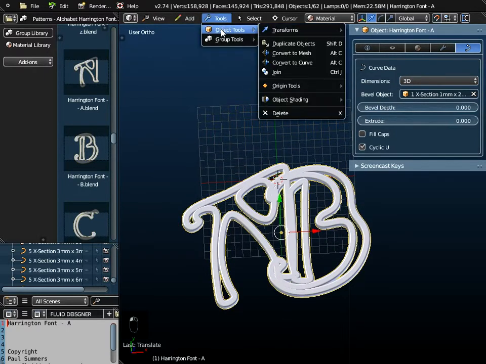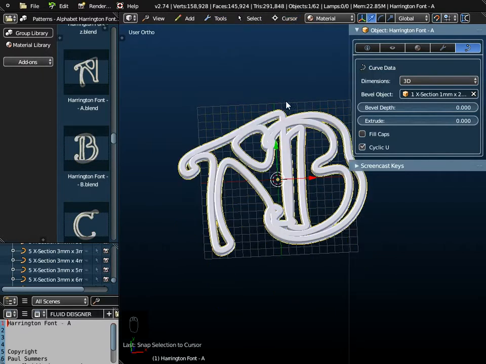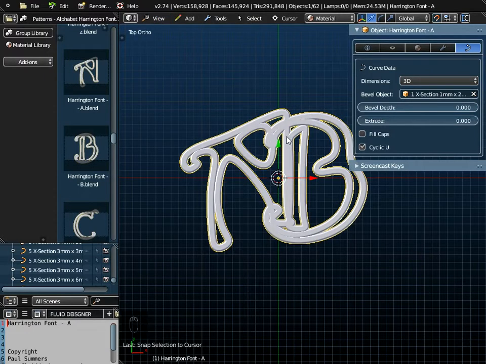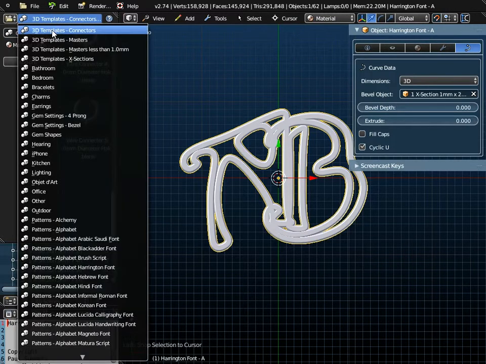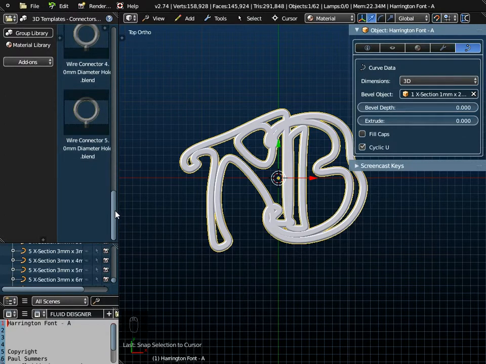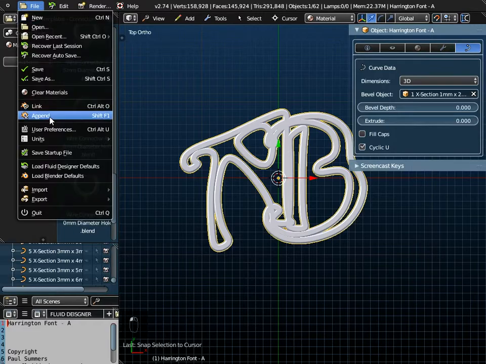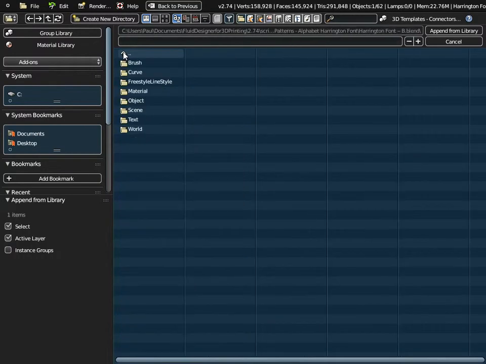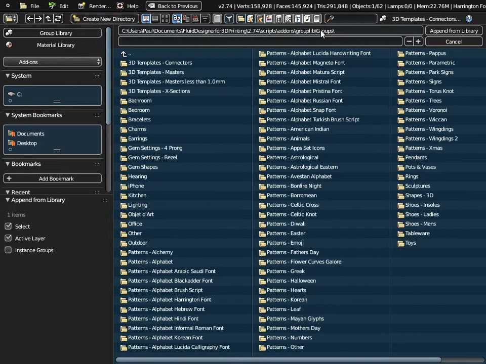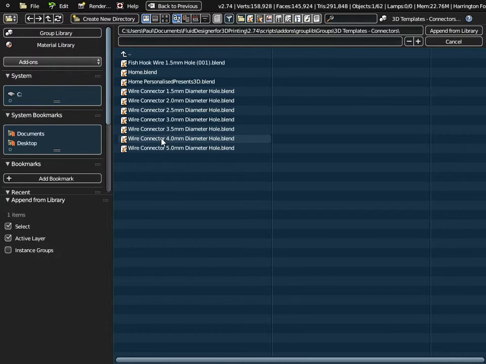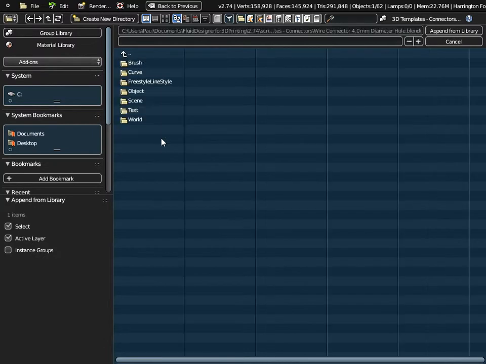And if I just go to Cursor, Snap Selection to Cursor, it will snap it to the middle of my screen. And if I just go to View and Top now, that's positioned it in the middle of the screen there. And what I want to do is add a connector, the one that I showed you before, which is this wire connector with a 4mm diameter hole. So I go to File and Append. This time I need to go up through the menu system till we get to the Groups folder. I want the 3D Templates Connectors folder, and I'm going to use the one with the 4mm diameter hole.